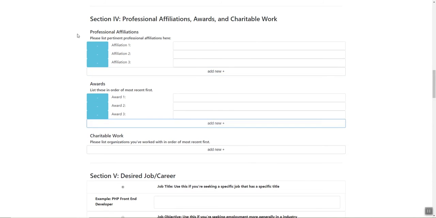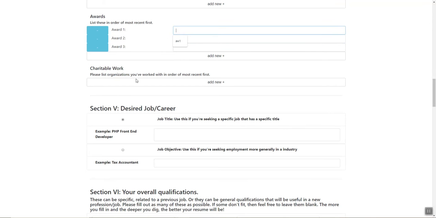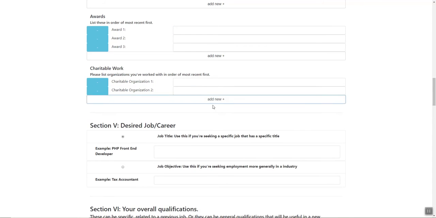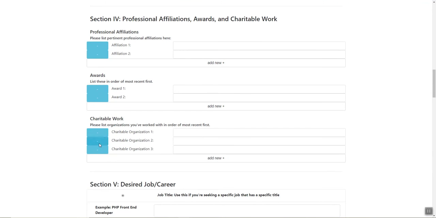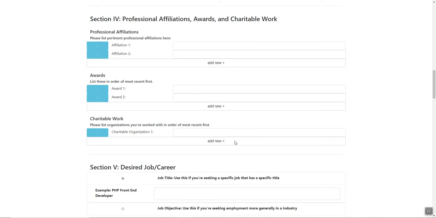Awards, list these in the order of most recent first. Any awards that you have. I'm not going to do these right now because it'll take forever. Charitable work, please list organizations that you worked with in order most recent first. Once again, I'm not going to do them. You don't have to have a certain amount. If you don't have any, just leave it blank.